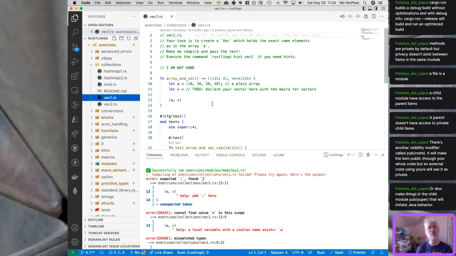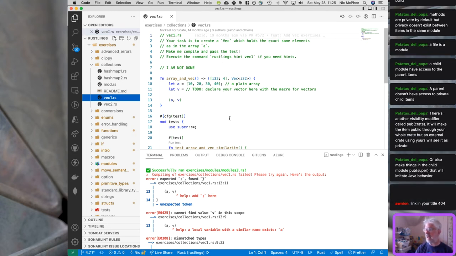Vectors are similar to sort of like an array list in Java, or not unlike an array object in Python. So we can add to vectors if they're mutable. We can push onto them and they'll automatically resize as necessary. Okay, so our task here is to create a vec which holds the same elements as the array A.